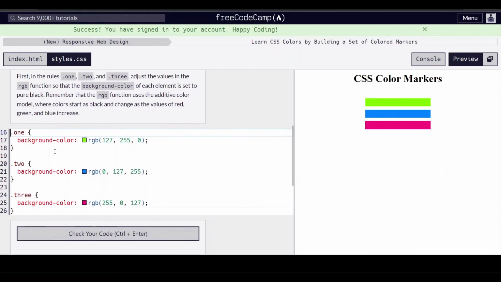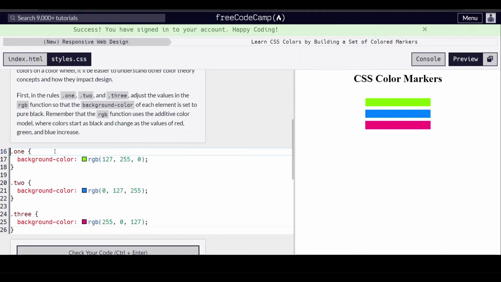First, in rows 1, 2, and 3, adjust the values in the RGB function so that the background color of each element is set to pure black. Remember, the RGB function uses an additive color model.